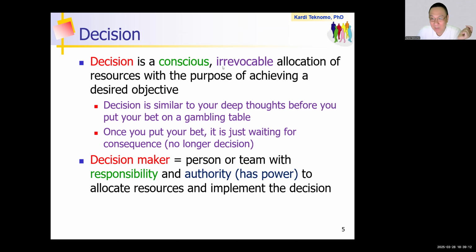The same thing when we say irrevocable, that means no turning back. So decision is actually similar to your deep thought before you put your bet on the gambling table. That is decision. Once you put your bet, then it is no longer a decision because you are just waiting for the consequences. Is it clear or not?